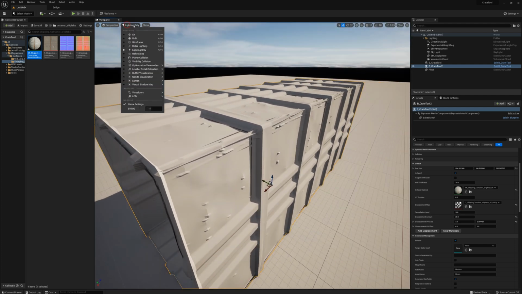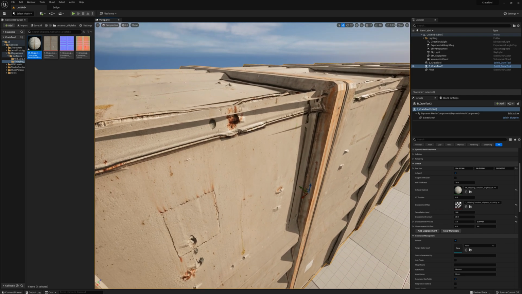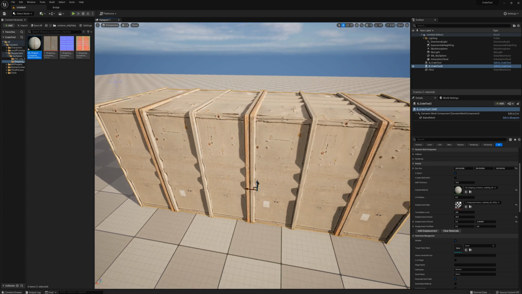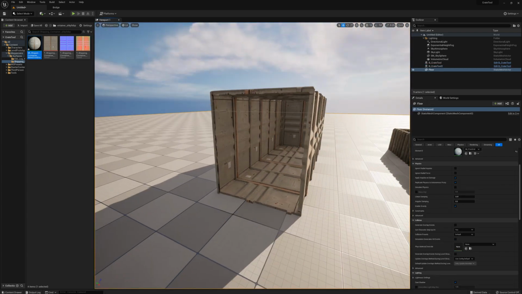Let's go back to lit mode here. All right, and again, it's not perfect, there's a little bit of artifacting happening, but it's pretty good for a one-click model.